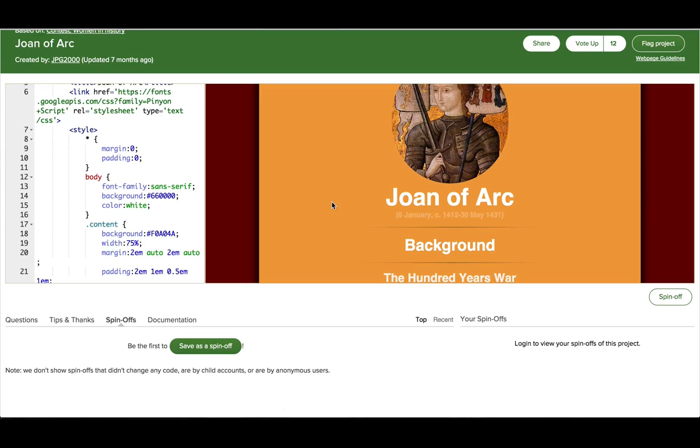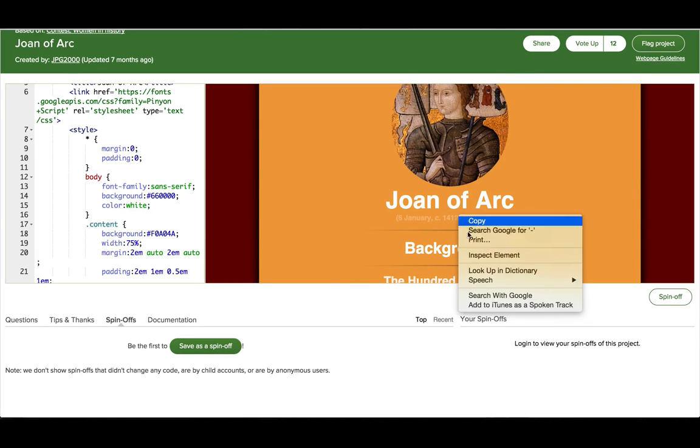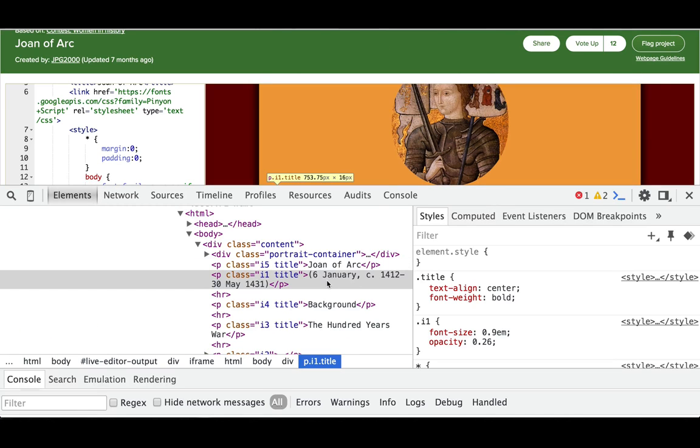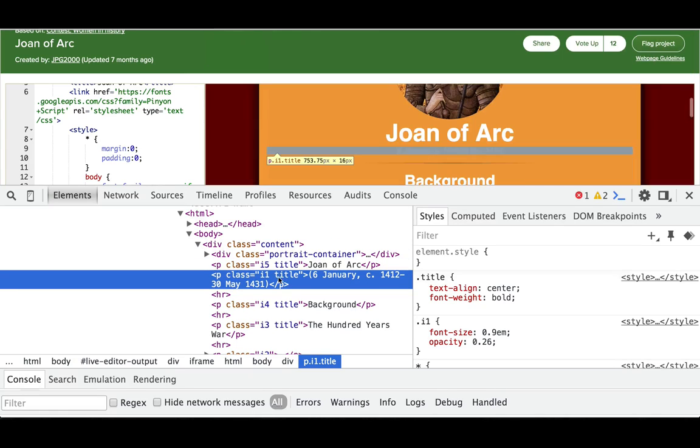Let me show you. So let's say I want to know about this text here and what's making it look the way it looks. I'm going to right click on it, click inspect element, wait for this thing to pop up. So we can see the text is highlighted. This is a P tag here, and it has a class name.